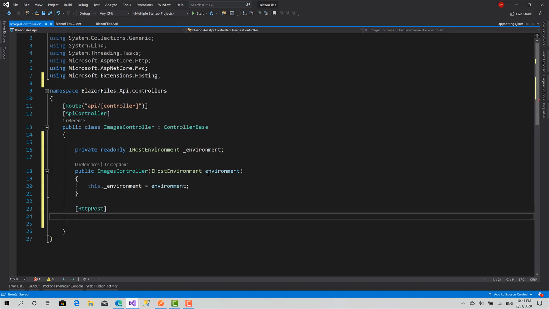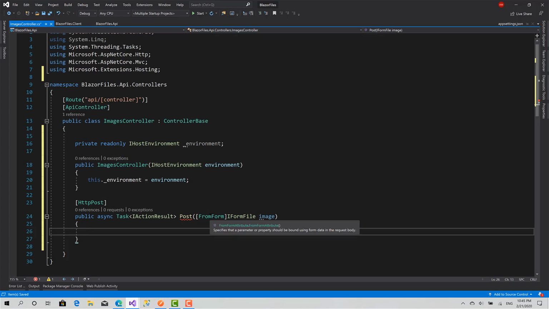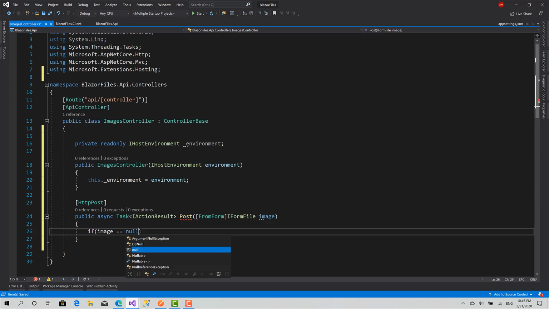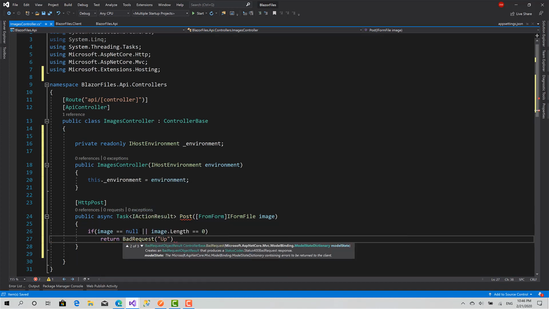Now let's create our action. HttpPost, public async Task of type ActionResult, Post. Here we will receive our file. The file is of type IFormFile. I will call it image, but put FromForm, meaning this file is coming from a form, so the body of the HTTP request is going to be of type multipart/form-data, and it's going to have this file. Now we can check if image equals null or image.Length equals 0, then return BadRequest, upload file.